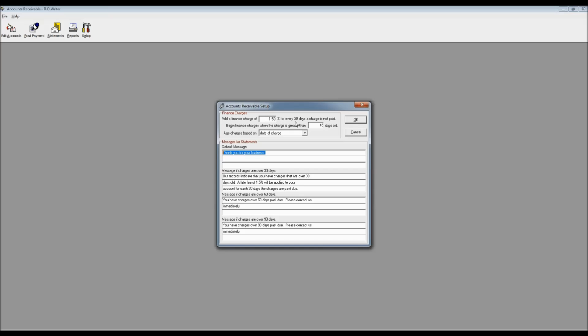Begin the finance charges when the charge is greater than, in this case, 45 days old, and I'm aging them based upon the date of the charge. The options are date of charge or date of first statement. So if I'm running statements once monthly, I could say, I'll give you 30 days from the day that charge first appears on a statement before I will assess finance charges on that balance. So whether we're doing it based upon when we run the first statement or the charge itself, we're telling it how many days before we would actually apply finance charges.